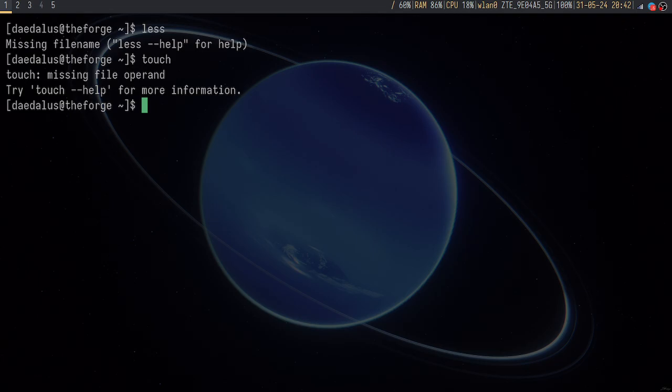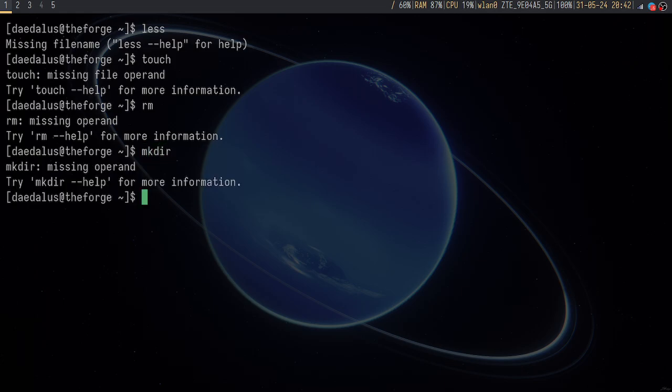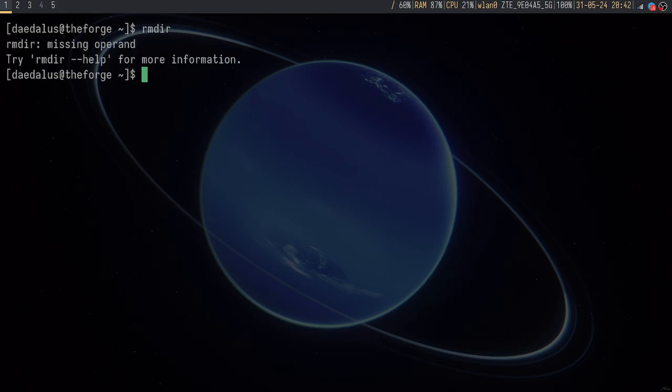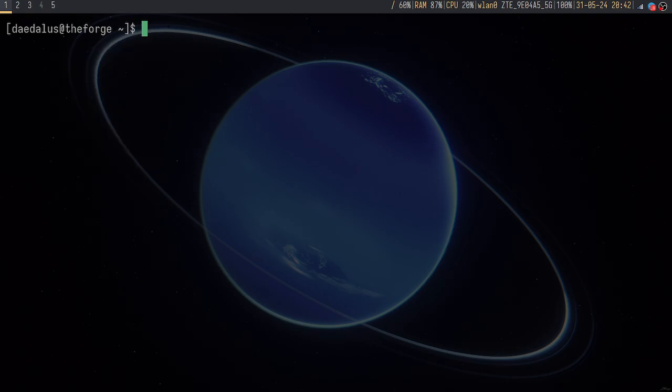Then we ran rm, actually, rm came before mkdir. So rm to delete files and directories. And then we ran mkdir to create our own directories. Then we ran rmdir to delete empty directories. And then we ran cp to copy files, and finally mv to move or rename files. So these commands are essential. These are the basic commands you need to master in order to navigate around your shell.